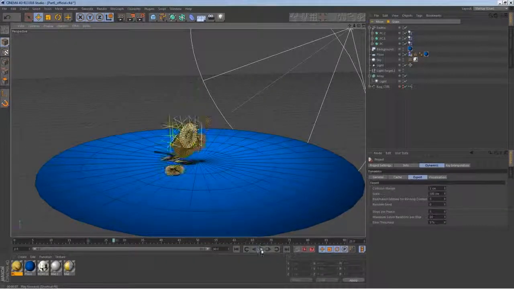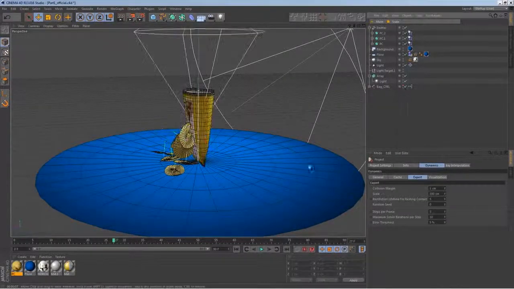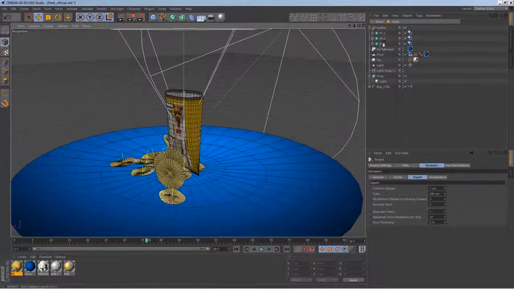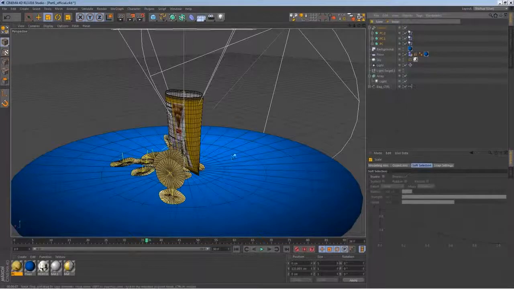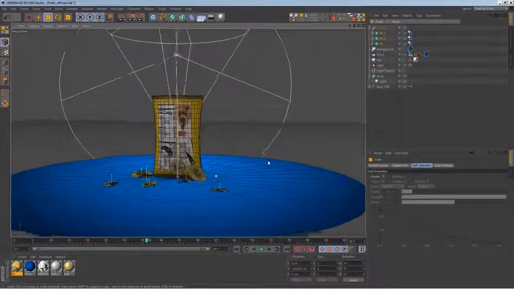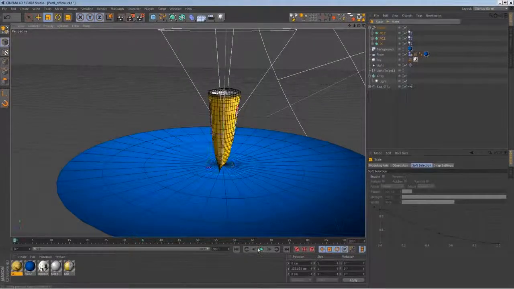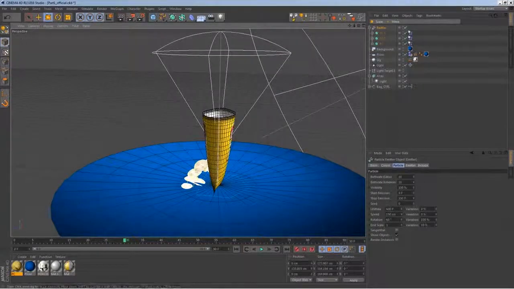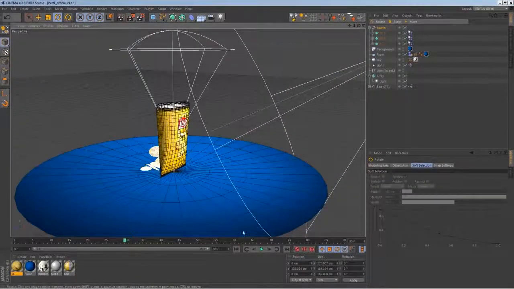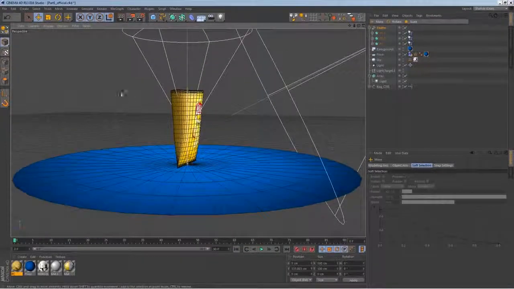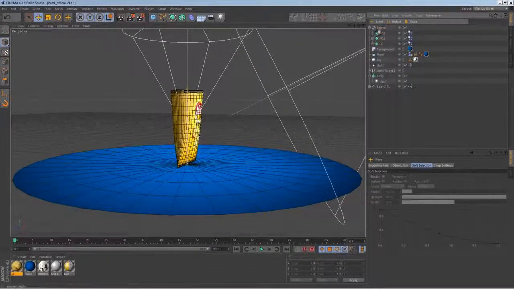Let's bring our potato bag back into the scene, and you can tell that these chips are way too big, so we can select them and scale them down to about the size that we think is appropriate. So I think that's good, and we can get our emitter. Let's go back to the beginning.